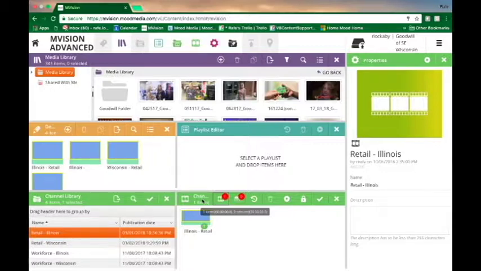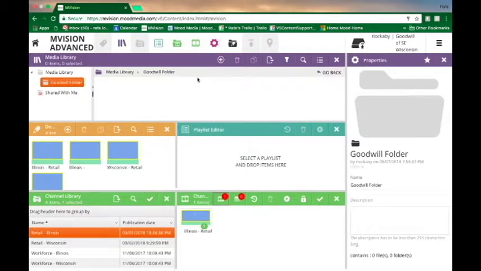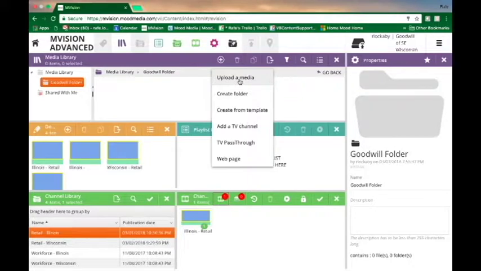To be able to bring content into Envision Advanced, you can simply go to your media library. You can think of this as your storage locker or perhaps a media filing system. And you're going to just want to add your video and picture assets to this media library. The way to do this is by going to the plus button here to add new media and then going to upload a media.